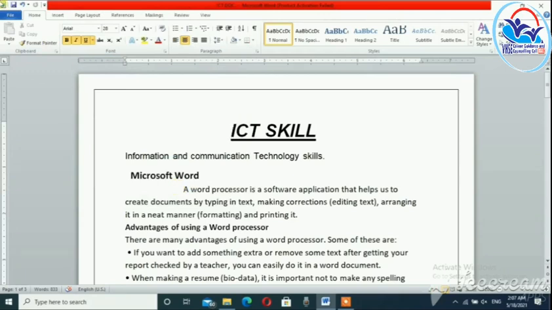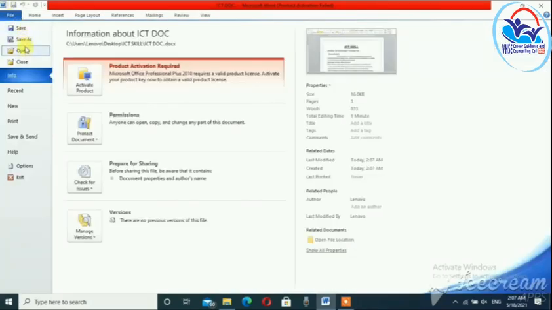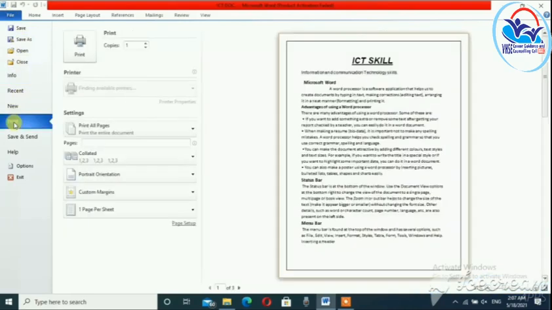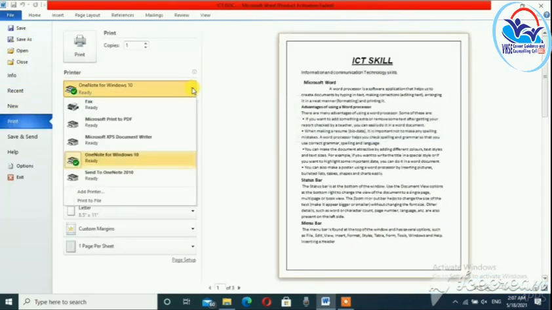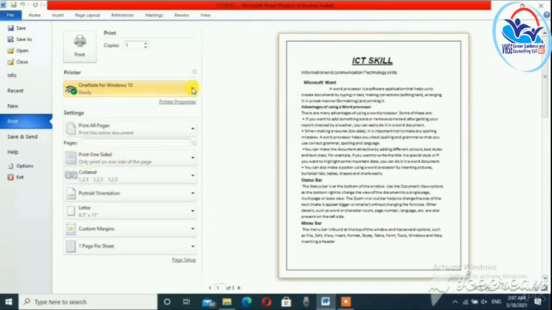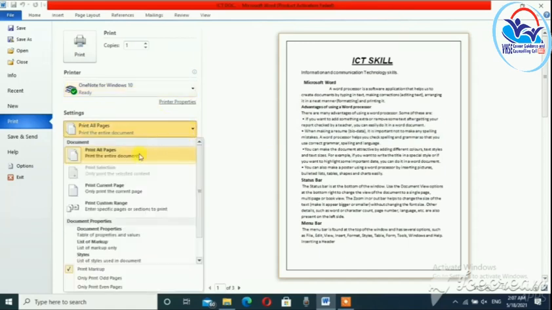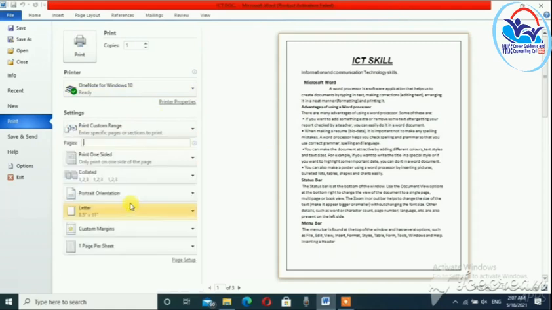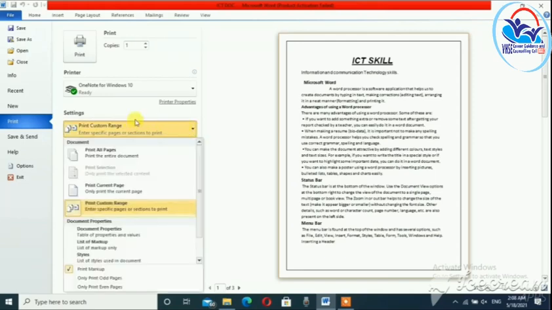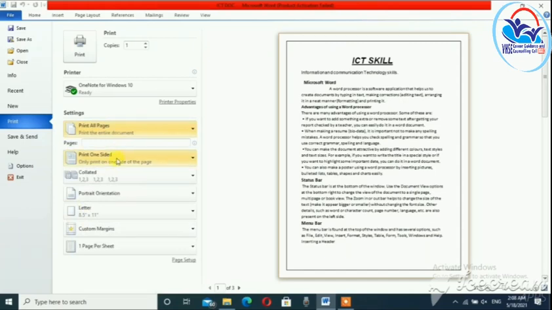For printing a document, click on File, then click on Print. A new page appears. It shows the status of the printer. Select the number of pages to be printed, print all pages, or enter the page numbers to be printed. Here we select print all pages. Then enter the number of copies. Finally, click on Print.